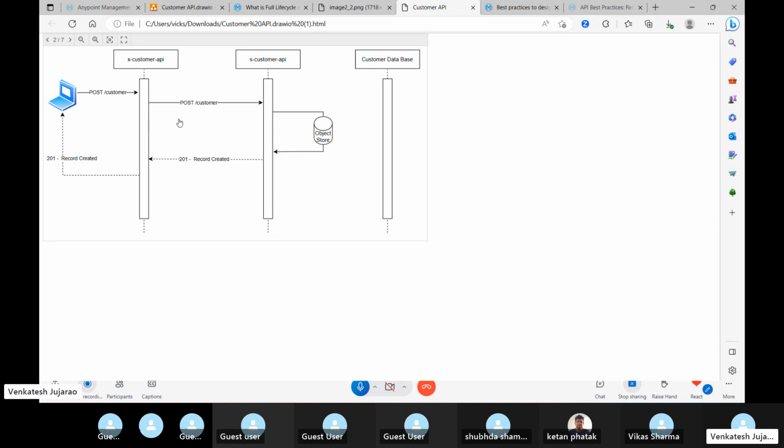In the next session, we'll discuss more about how we connect from the experience to the system layer and how we can implement the objects and related stuff in the system layer. That would be discussed in detail in the next session. Okay, so now this is the plan for today's session. Along with the post, I'll also be covering the get call.